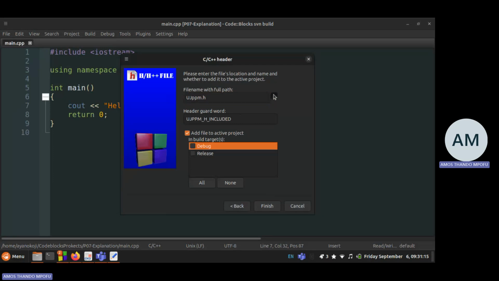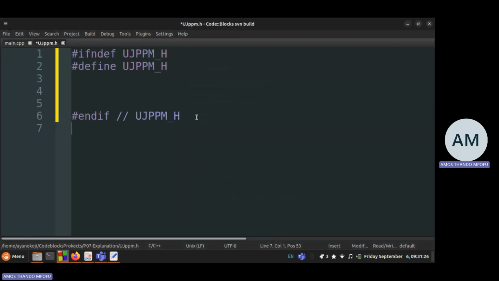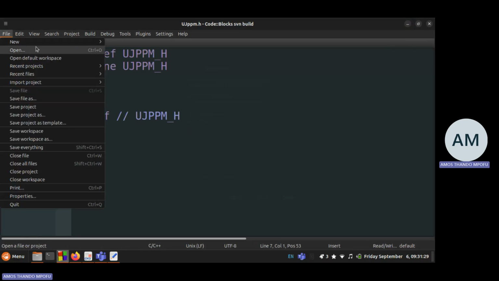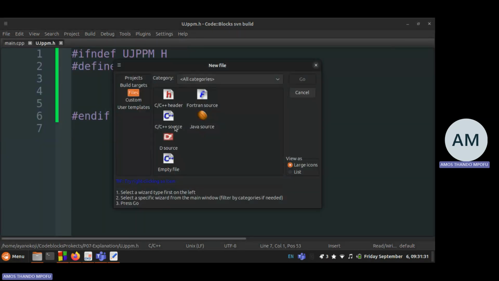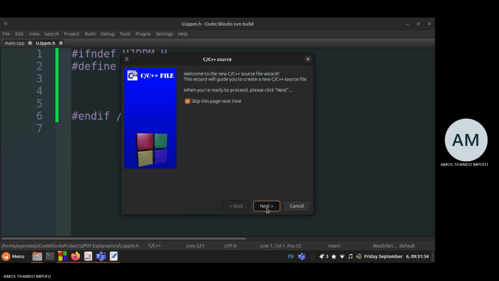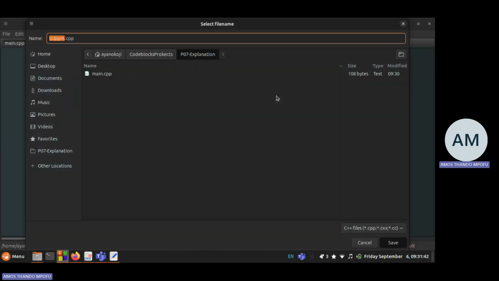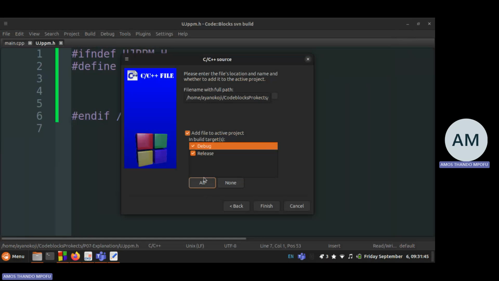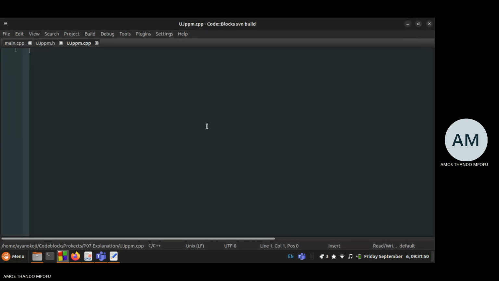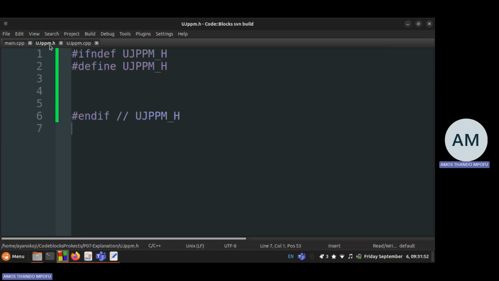So I'm just going to call it ujppm.h and then save it inside my folder. I just like to remove the underscore included, and then all, and then finish, and then a ujppm source file for my implementation, and then next, and then next, ujppm.cpp. And if you don't select all right here, you won't be able to debug your code. You leave that open if you know you're a pro.